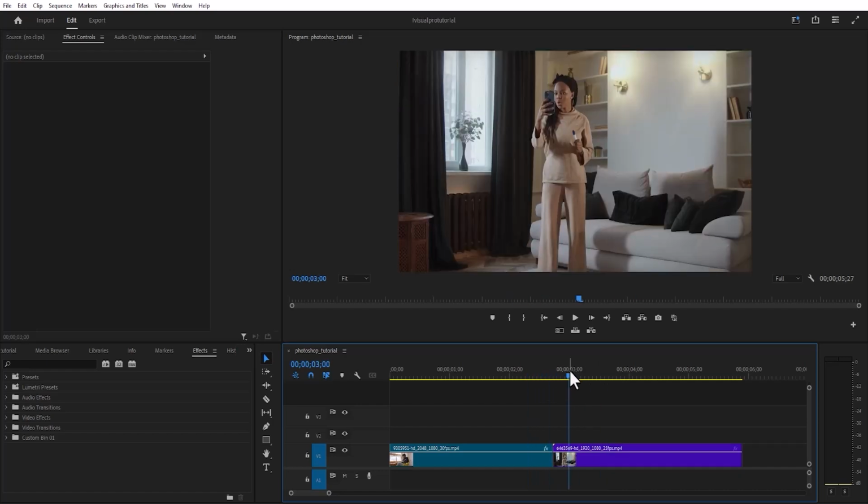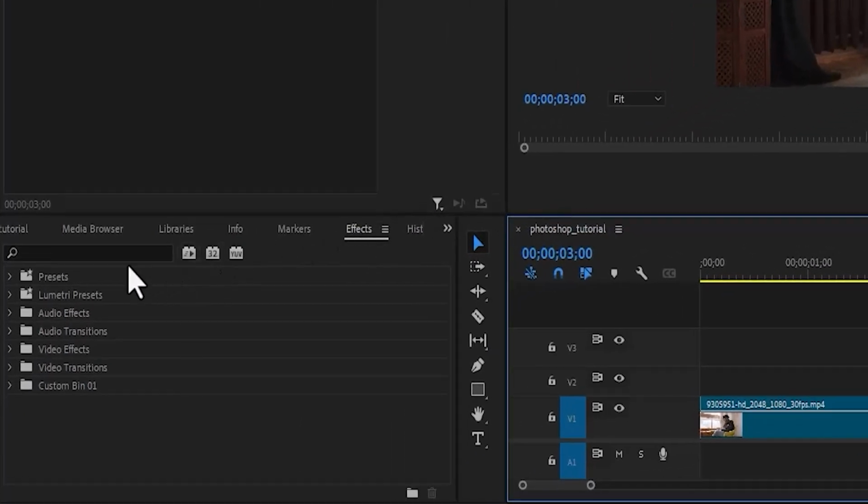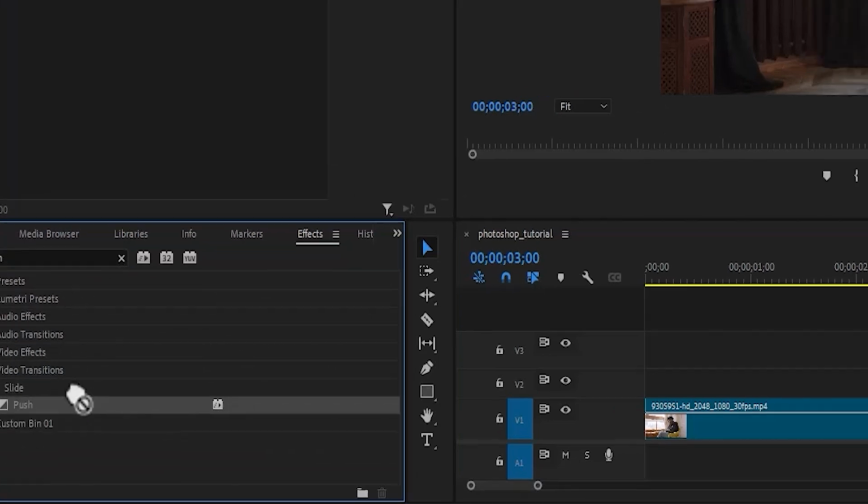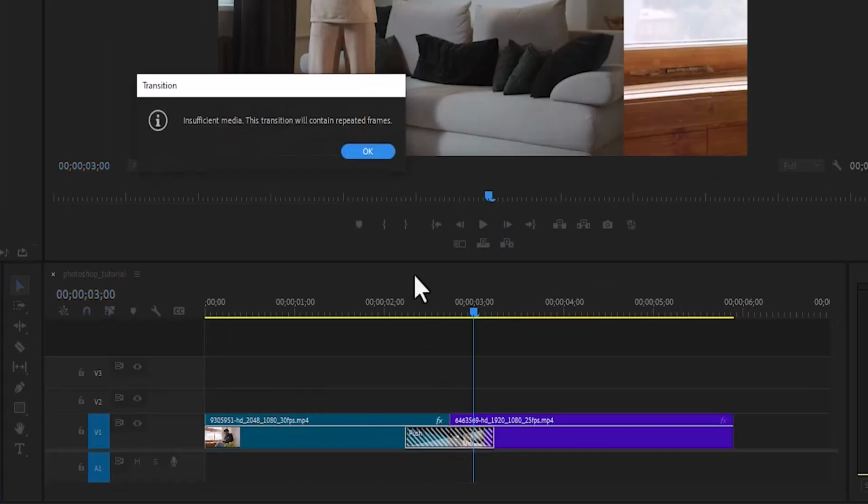The first thing you need to do is to come over to the Effects tab and search for the push transition and apply this push transition in between your two clips over here and hit OK.